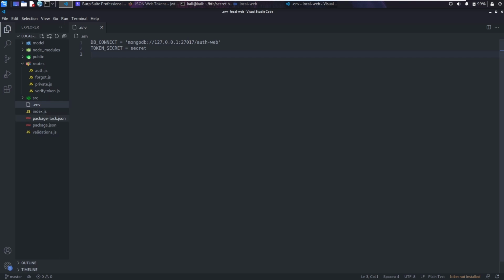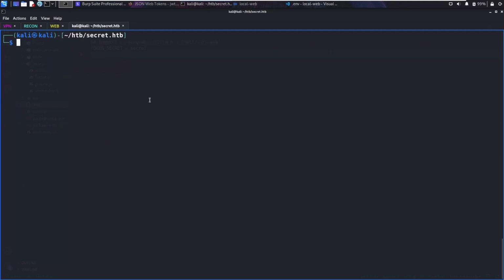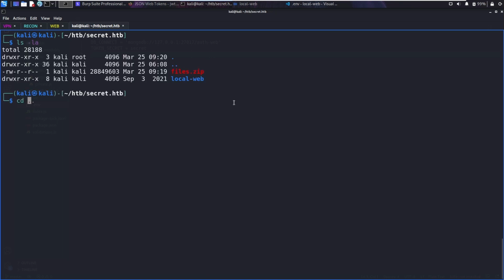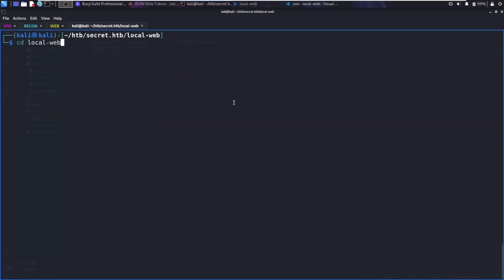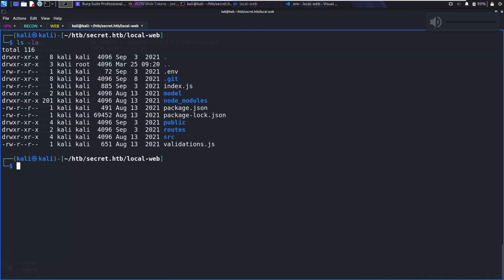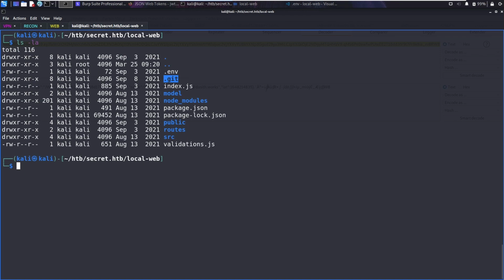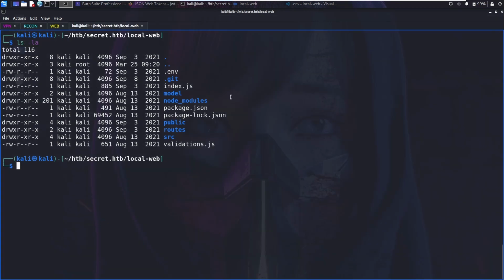We can't see it here, but this is actually indeed a .git folder. We go into our actual terminal, go ahead and close this, we do ls -la. We can actually see here in the local web, we'll see it in there. Do it again. We have a .git folder. What that basically means is it will allow us to look at all the commits in previous history, meaning we can look at old versions of this repository.